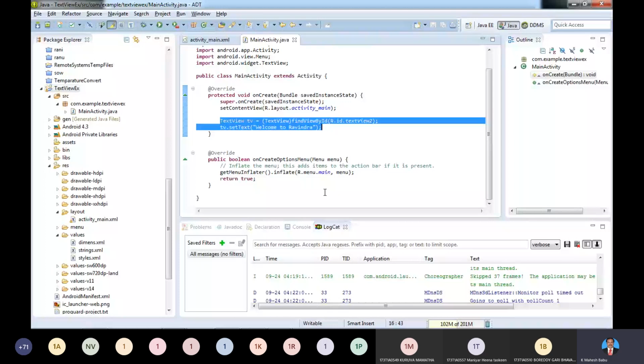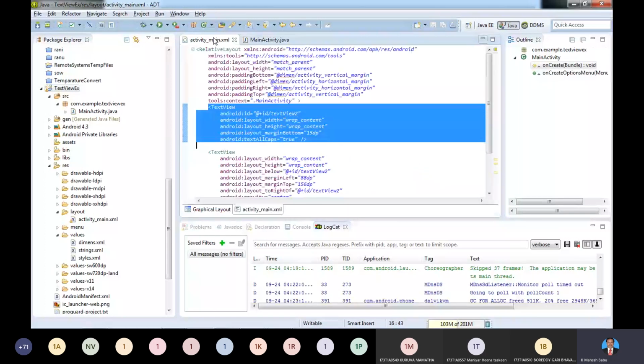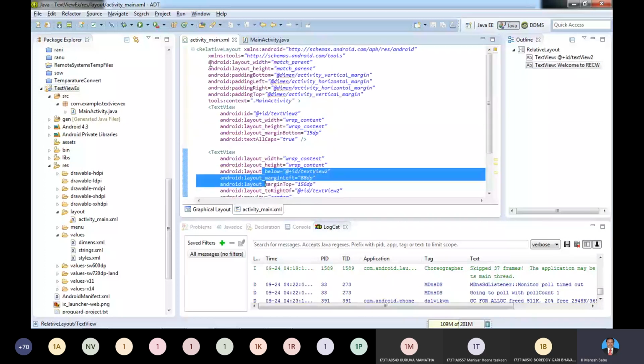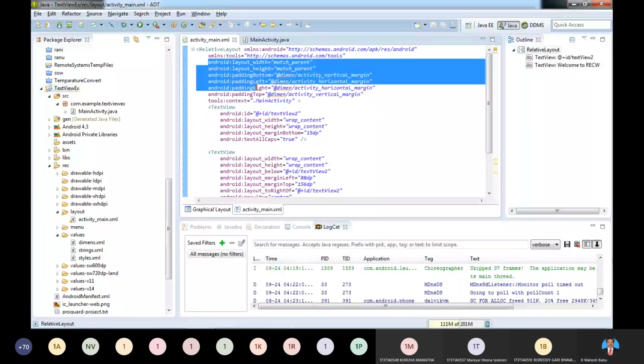And TextView has certain properties, very many properties are available. All these are the attributes related to this TextView. What is the height, where it is going to be fixed and all. All these properties are influenced by means of this relative layout. So whether the control is based on relative layout.